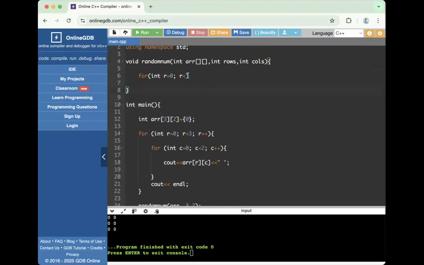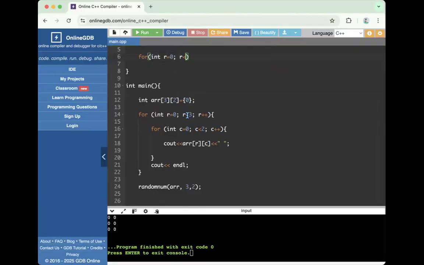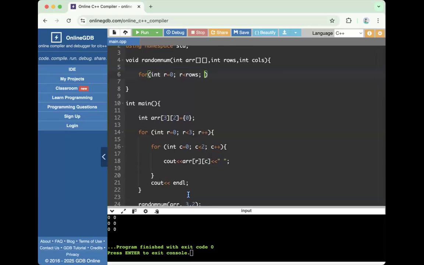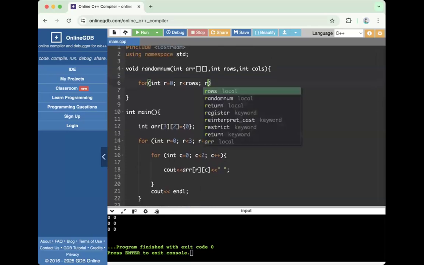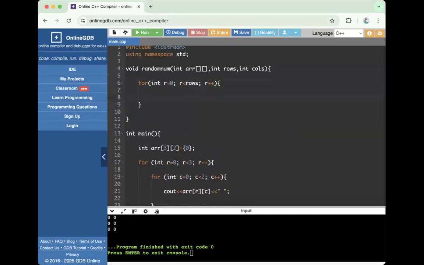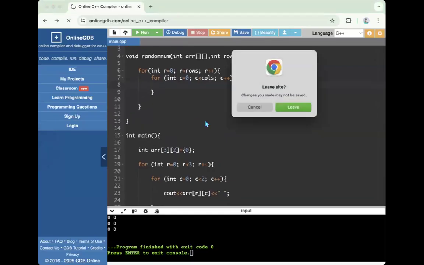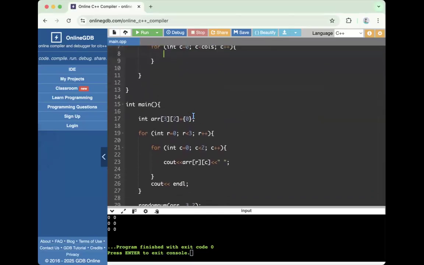Okay, so going through this again, we're going to loop through the rows. And for this, I could say R is less than 3, but with functions, you want to try to make them as reusable as possible. So I'm going to say R is less than rows, which got passed in from the function, which got passed in from the main. And R plus plus. And then we have our columns. So int c equals 0, c is less than cols this time, and c plus plus. Awesome. So this is going to loop through our array now.